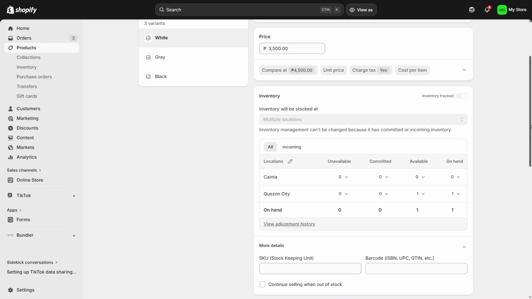Finally, once all your settings and quantities look correct, don't forget to click the Save button at the top of the page near the search bar. This ensures all your changes are applied and your inventory tracking on Shopify is fully set up.